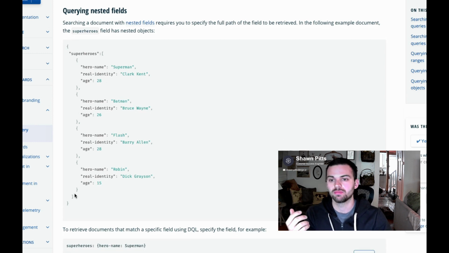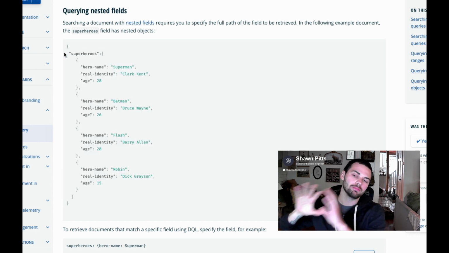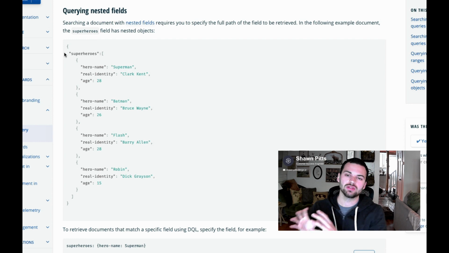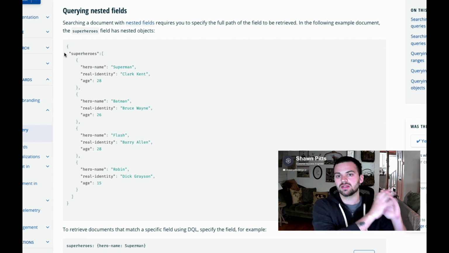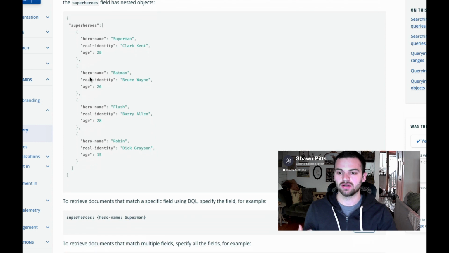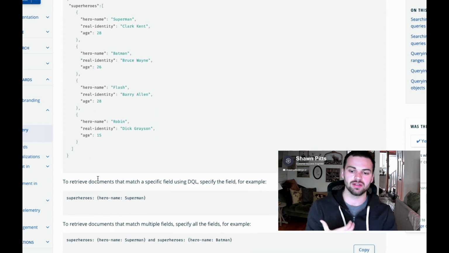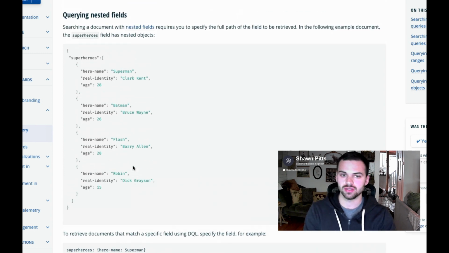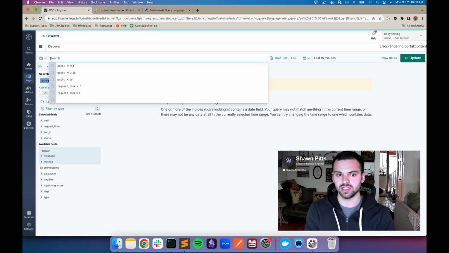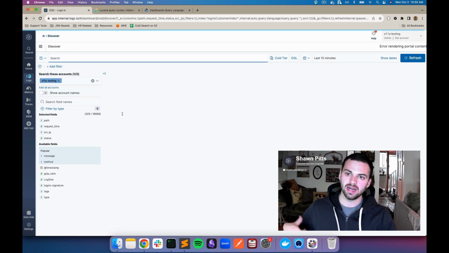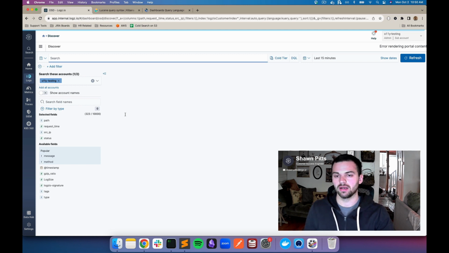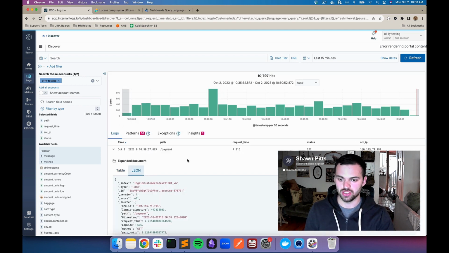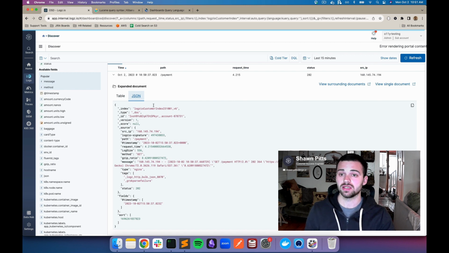So you can see here, for example, superheroes is an array, and how Kibana handled that with Lucene, I do not believe is as good as the DQL language handles it, because of the ability to actually retrieve nested fields within your document or log. So you can see that logs are essentially JSON. If you go into OpenSearch dashboards and we take a look at a log, you can see that everything's in this JSON format. So if we collapse it and click on the JSON tab, this is how the log is ingested.